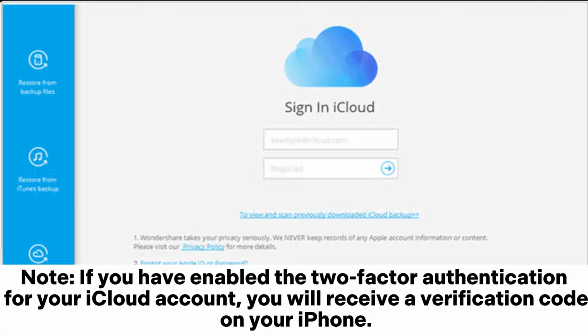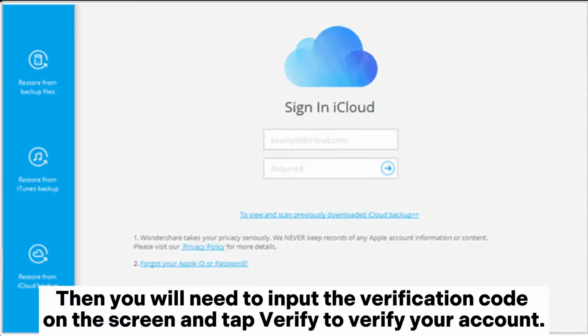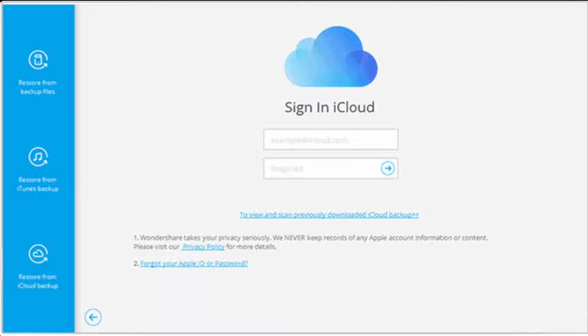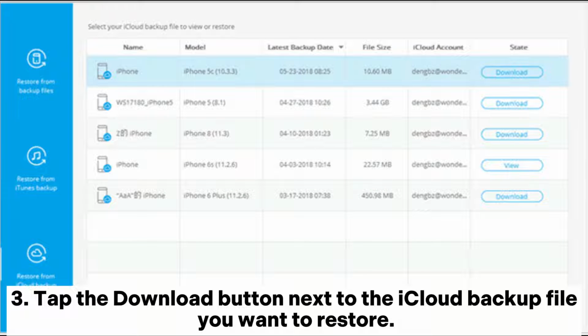Note, if you have enabled the two-factor authentication for your iCloud account, you will receive a verification code on your iPhone. Then you will need to input the verification code on the screen and tap Verify to verify your account. 3. Tap the Download button next to the iCloud backup file you want to restore.